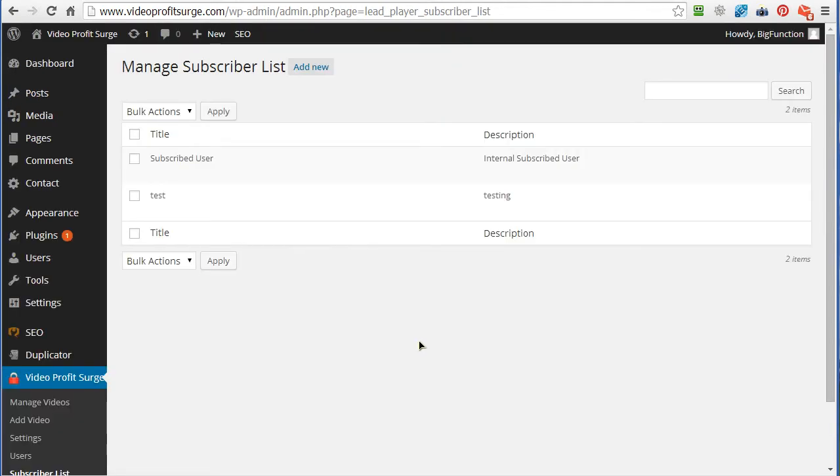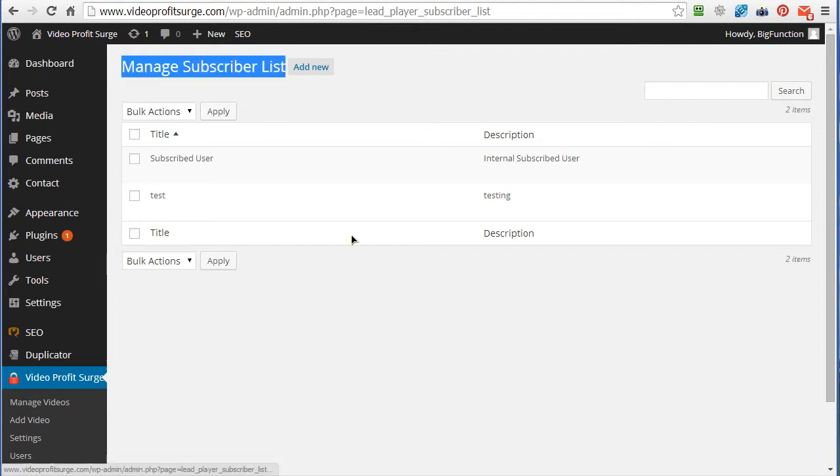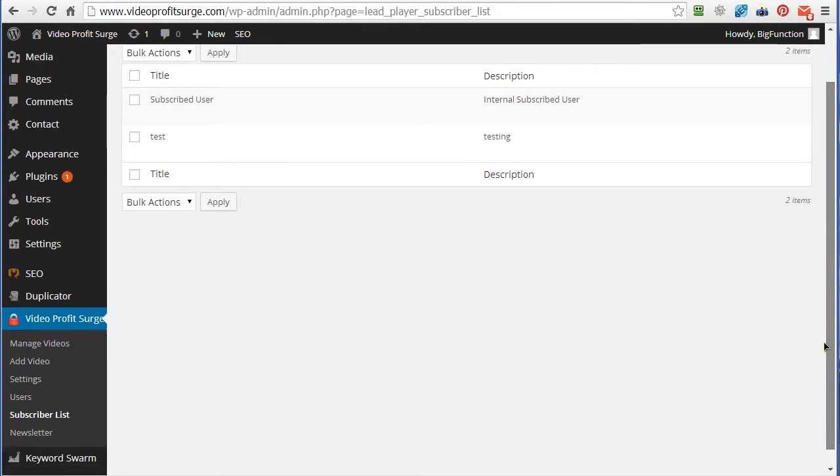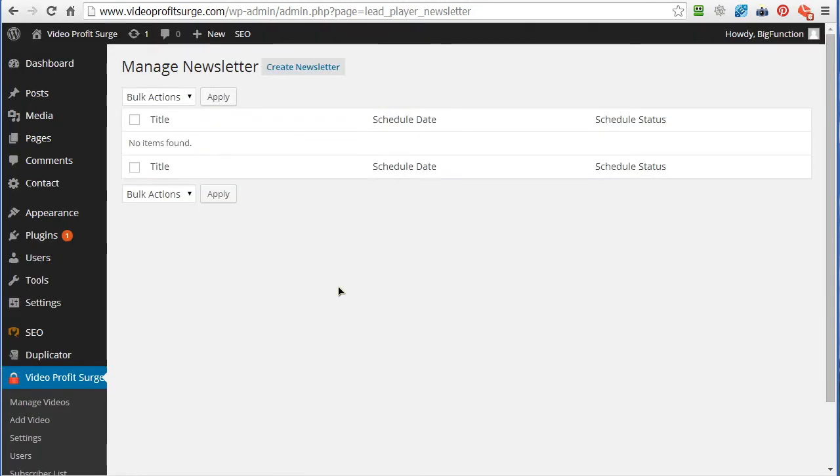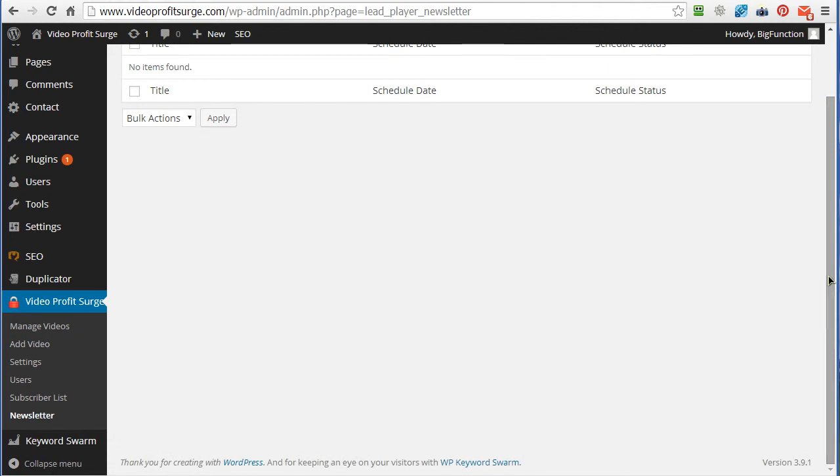Subscriber list, so basically you create a list, and then this would be where the subscribers would be kept, and this feature is basically in the developer version. Then the newsletter side is where you can actually broadcast to your users who have signed up. Now that is a quick overview of Video Profit Surge.